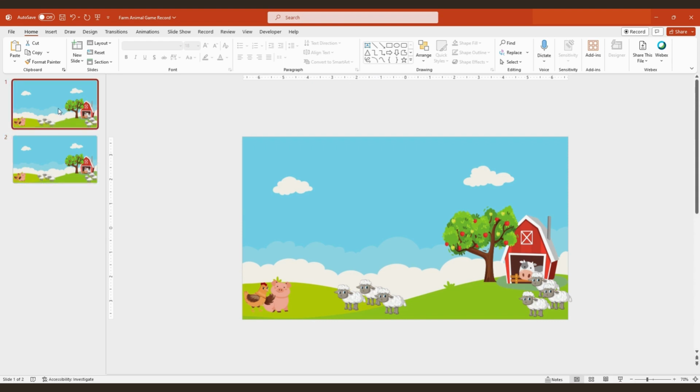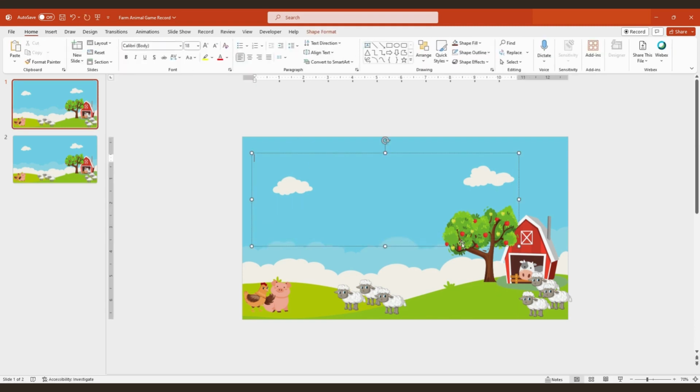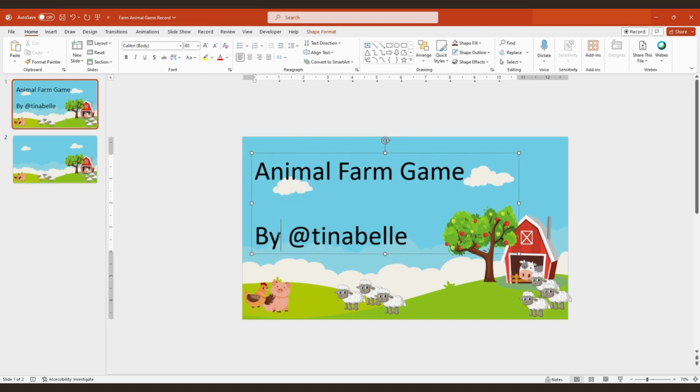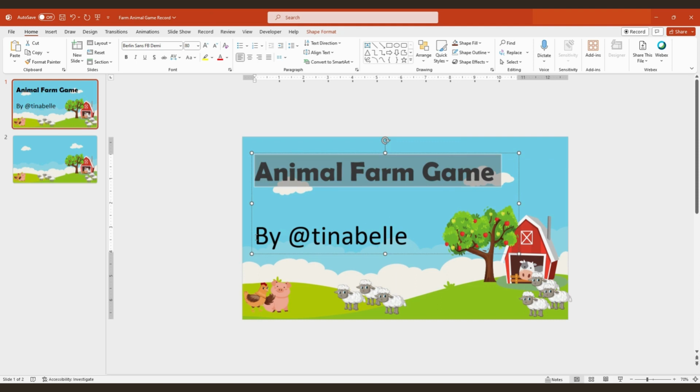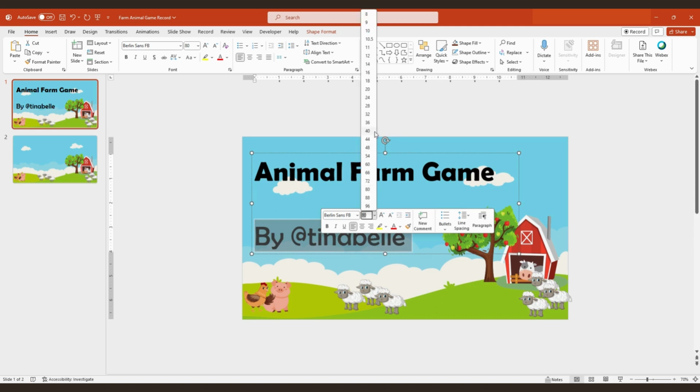And while I am in this process, I'm going to go ahead and finish up slide 1 now that I have copied it. And I do want to add a name to this so that I know what this is. This will be my animal farm game, and then I'm going to add a byline. And choose the font that you want. I'm going to make this one smaller.